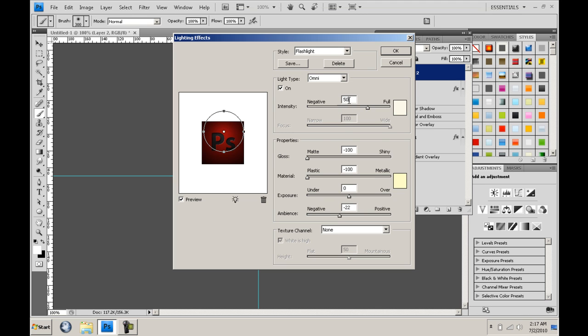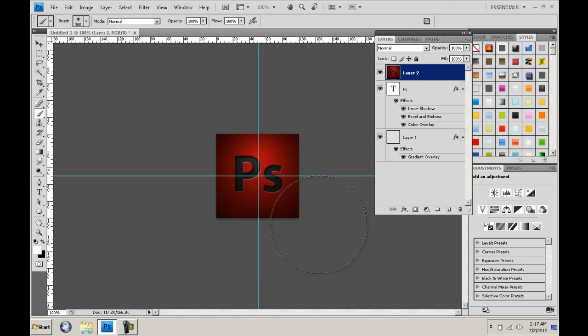And about 50 intensity. And that's another way to make it look nice and cool looking. And you can make a matching background. And if you don't know the size of your desktop, press print screen. It should be in the top right corner of your keyboard.